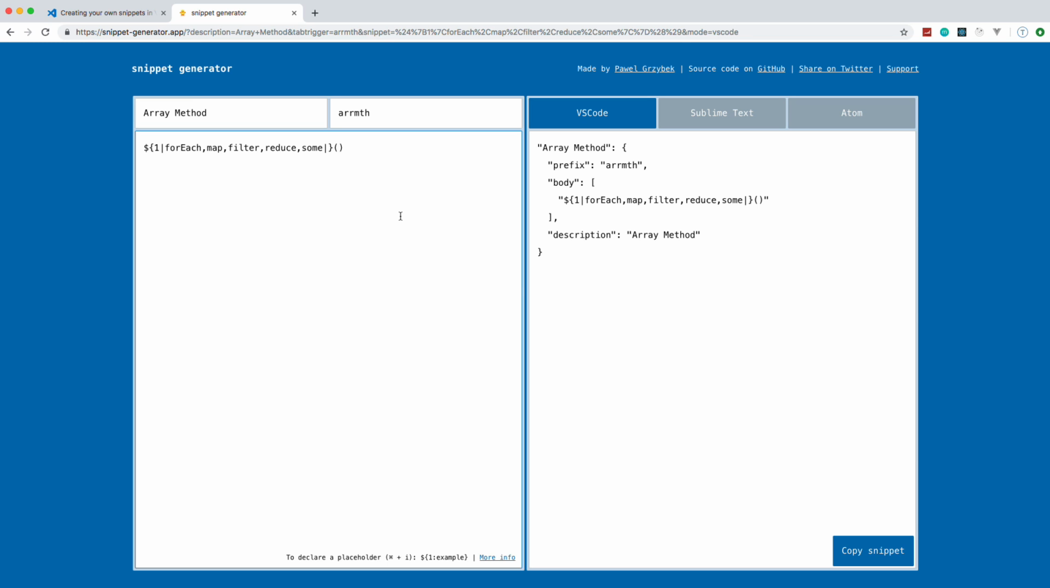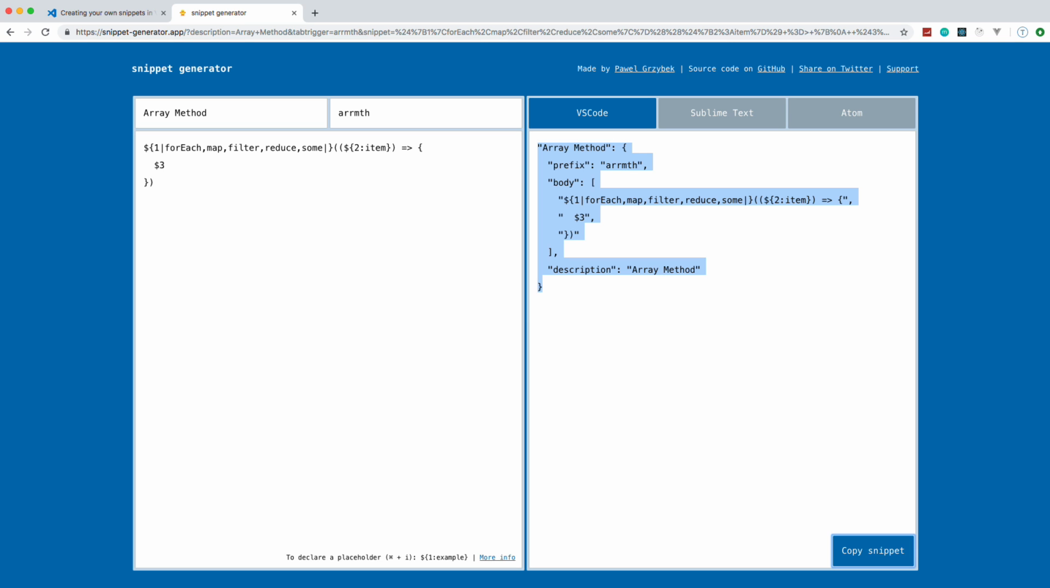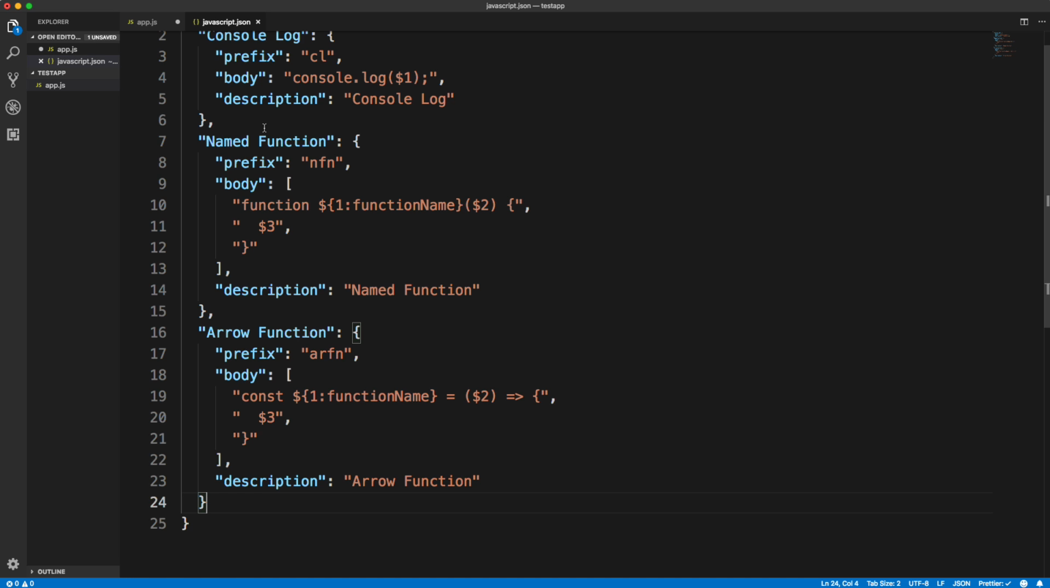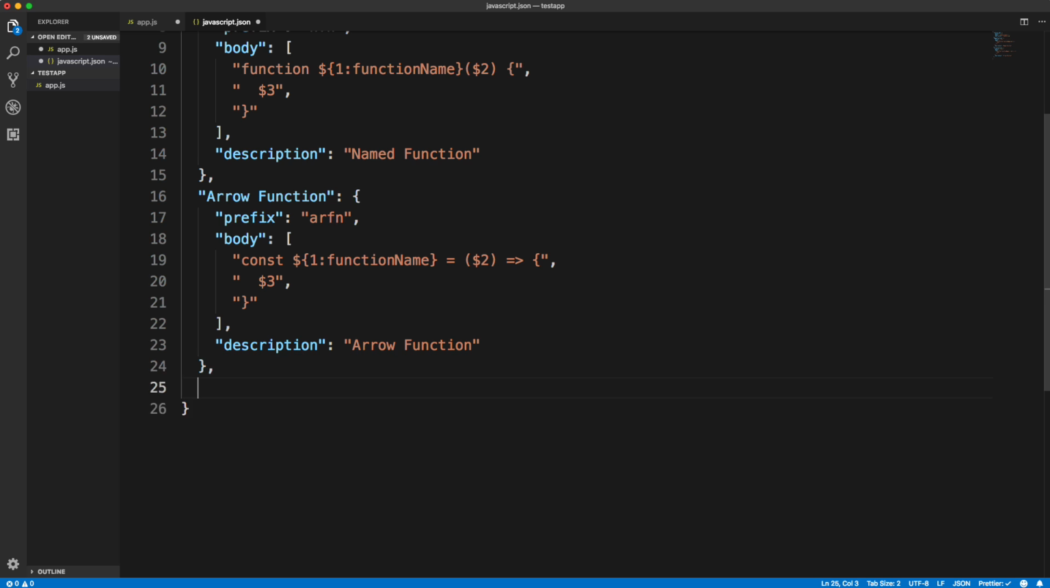Okay, so I'm going to use an arrow function. So I'll put in parentheses, and I want this to be a named tab stop. So I'm going to use dollar sign 2 colon, and I'll just say param. All right, or actually, let's do item. That makes more sense. So we'll say item, and then let's put an arrow, open some curly braces, and we'll put in our third tab stop. Okay, so let's copy this snippet, and let's go back, paste it into our javascript.json.